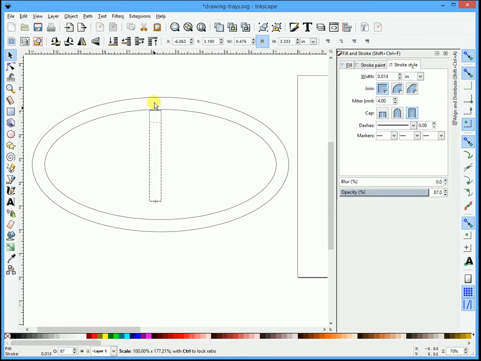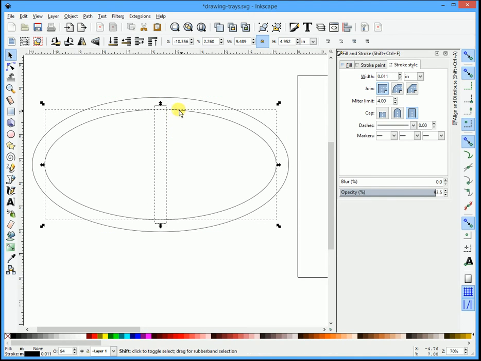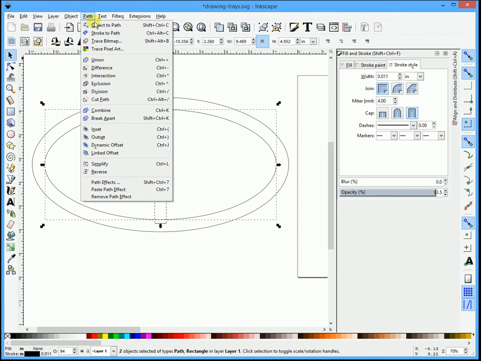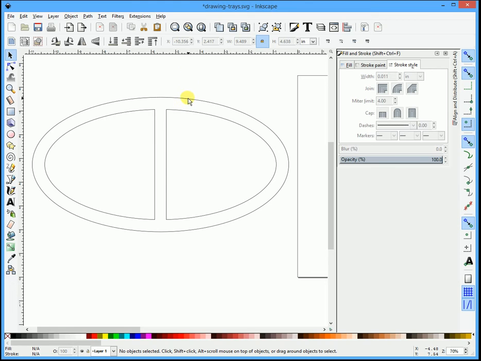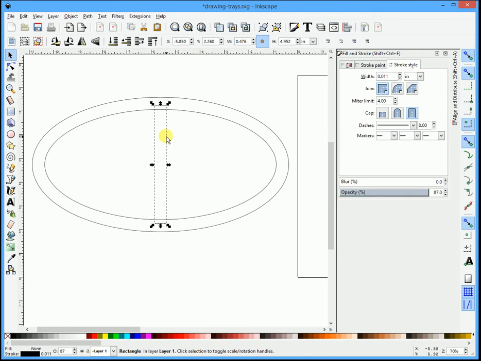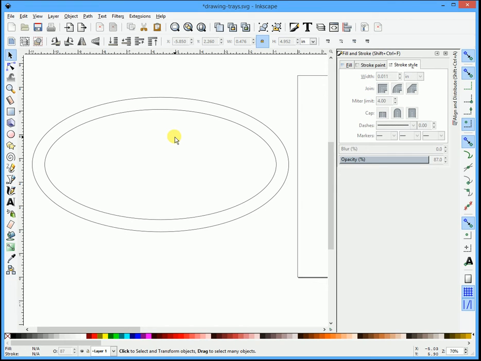You know, make your little dividers, make them whichever size you want. Snap them. Hold the Shift key, select them both. Path, Difference. And there you got a two-sided, so Control Z. Let me get rid of that. Show you one other weird thing here, and then I'll end this, and that'll be it.